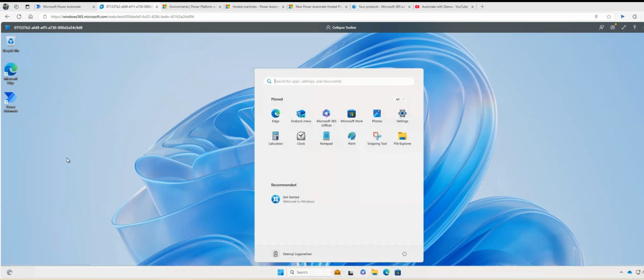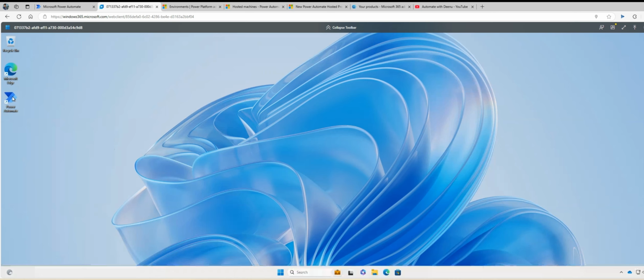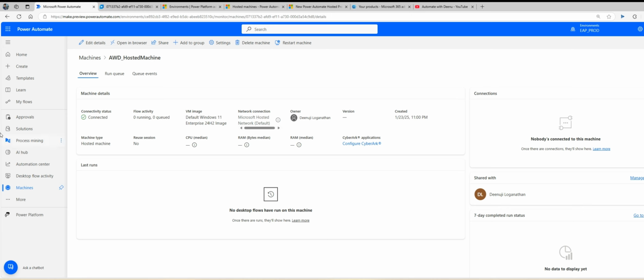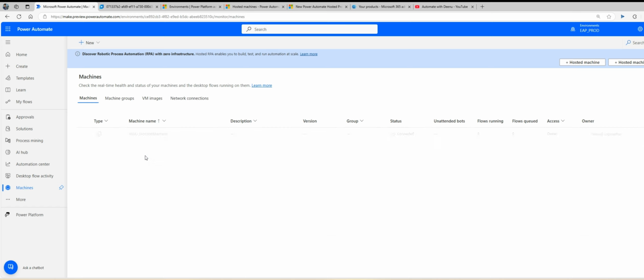Okay, so here we go. We can see Power Automate. It is enabled by default, I mean, installed. I will click Power Automate here. Now I will show the difference. Okay, you can see here, this my AWT hosted machine is showing connected with environment EAP prod. Okay, we will also verify the same.